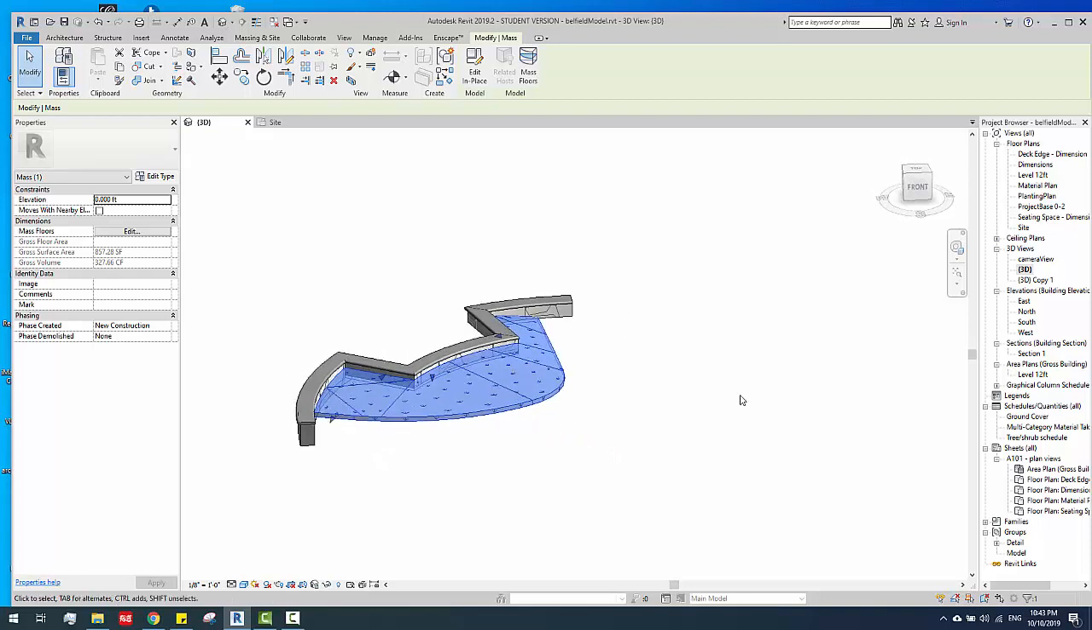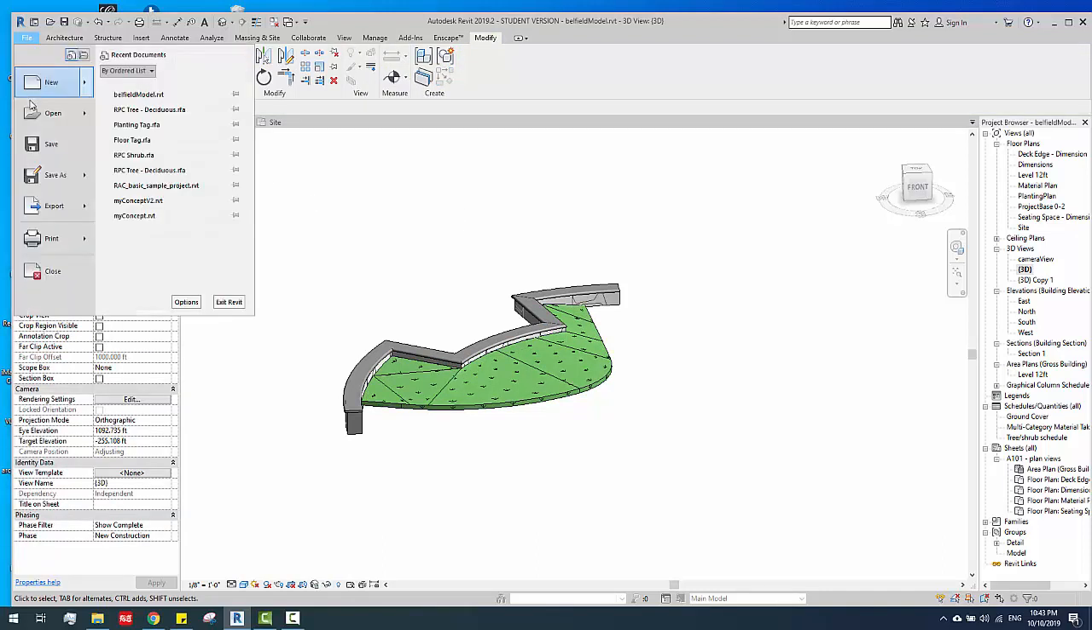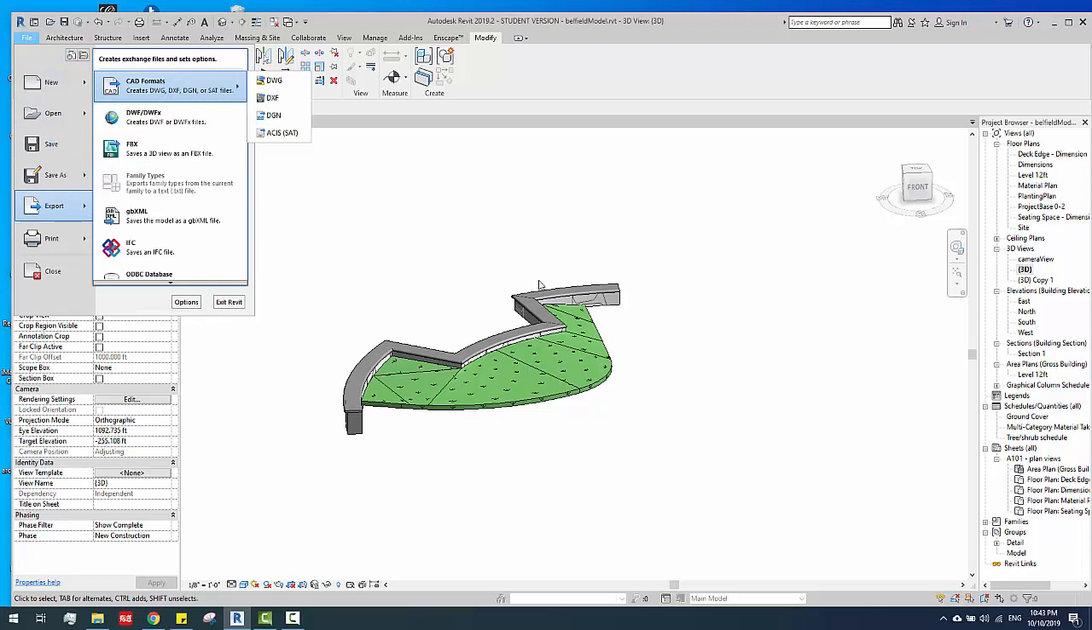Like connect Revit to Rhino and Rhino back to Revit. How do we do that, right? Because Rhino is better in a lot of ways. So I think first of all you just try to export this. I've tried a lot of times and it failed.